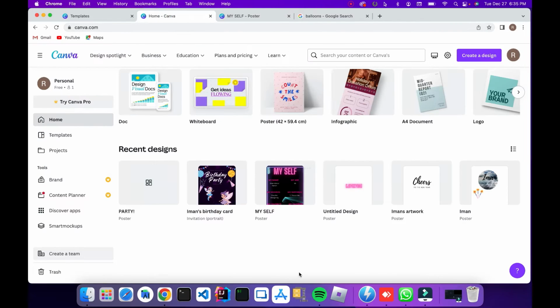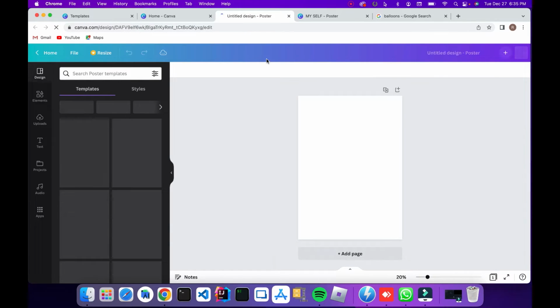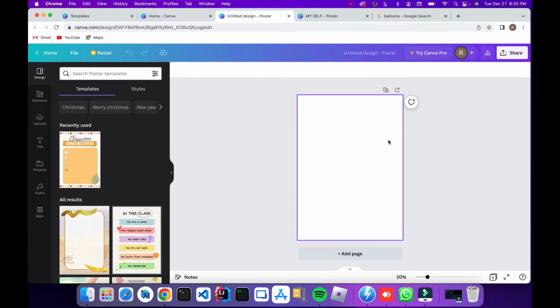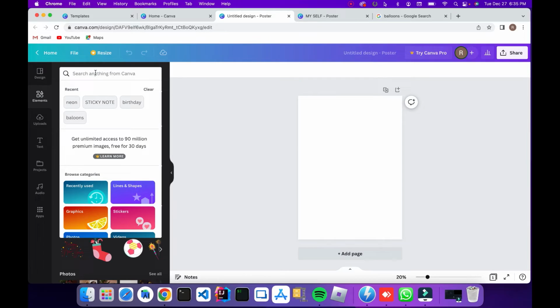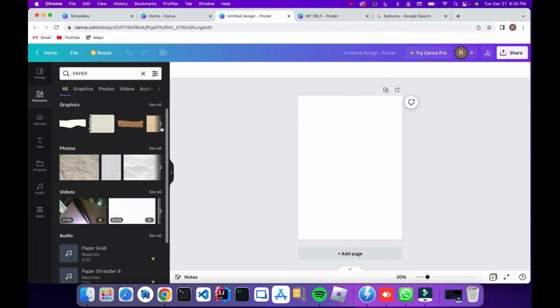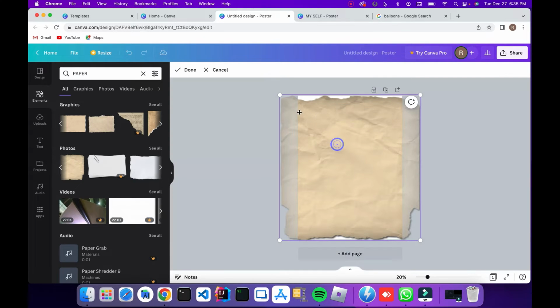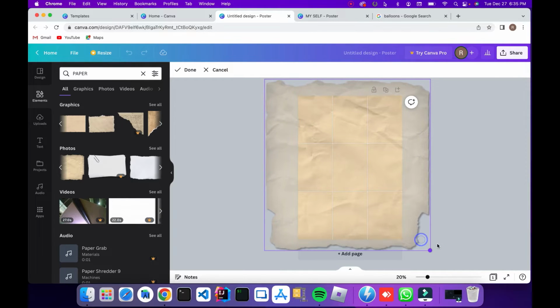Let me show you. We will go ahead, take another poster. All right. When we do that, it will open up a blank page. Now we can customize this. For example, I want a background which has a paper on it. It's up to you whatever background you want. I'm just going to make whatever I want. I'll go in this elements option, click over here, write paper. It gives me different kinds of papers over here. All right, let's just say I chose this one. Okay, I can increase the size of this just like this. Now I have a paper.